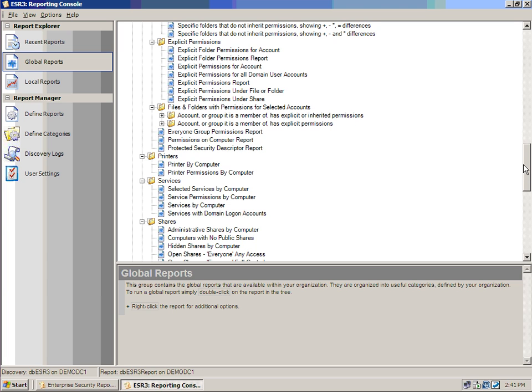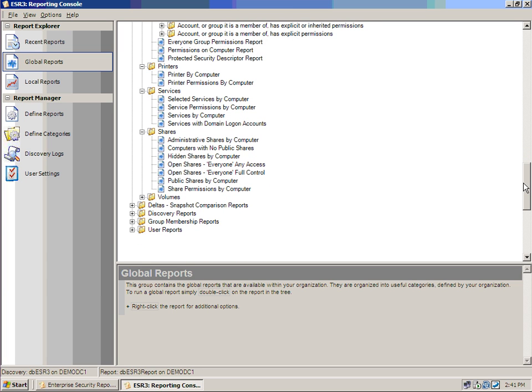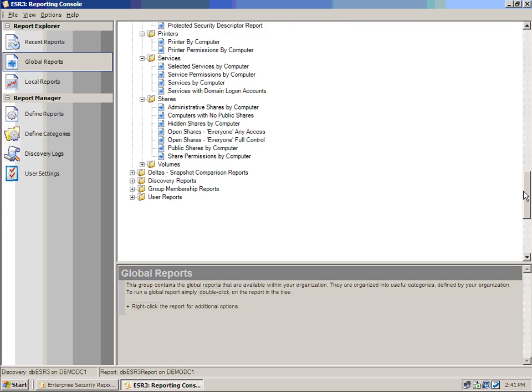So let's say, for instance, that you want to find out all shares where everyone has full control. You can do so very easily here. Or let me know all the public shares that are available on each computer. That's also a built-in report.